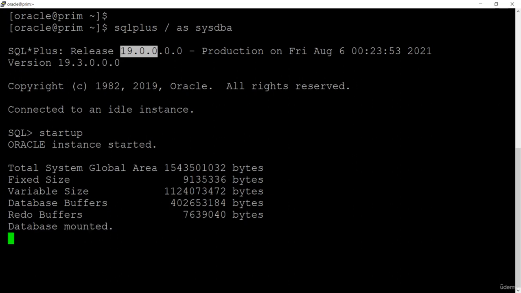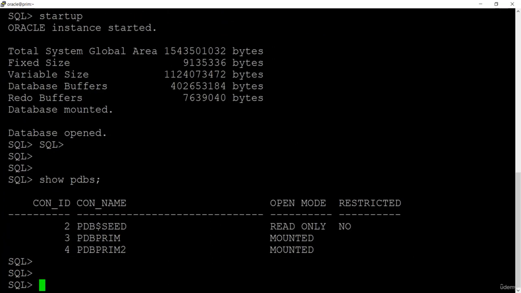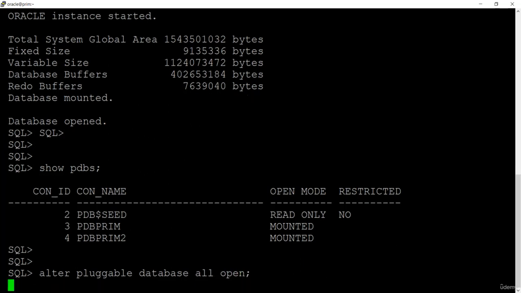So I have started my container database. Let me start my pluggable database also. The database is in mount stage and it will open within a short time. Okay, I can see my database is open, and let me start my pluggable database also. I have a pluggable database here. So I'm going to start all my pluggable databases with alter pluggable database all open. This is how you can start all the pluggable databases.